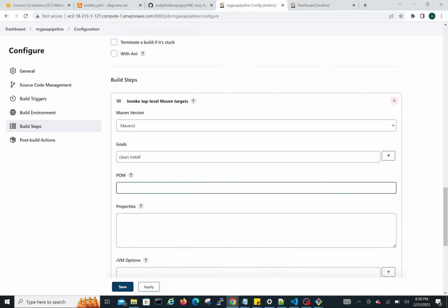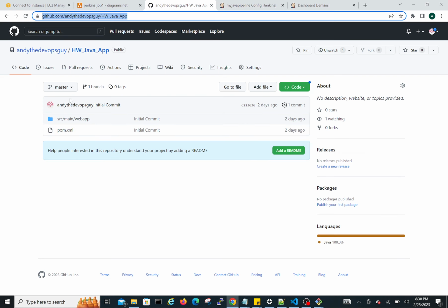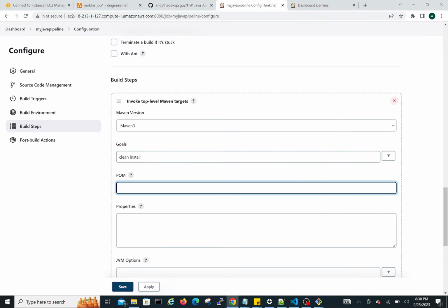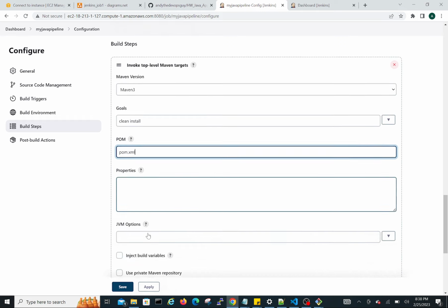Here we need to give the pom.xml path, right? So let me quickly see where my pom is. It is directly in the root, so I will straight away give pom.xml. Okay, awesome.